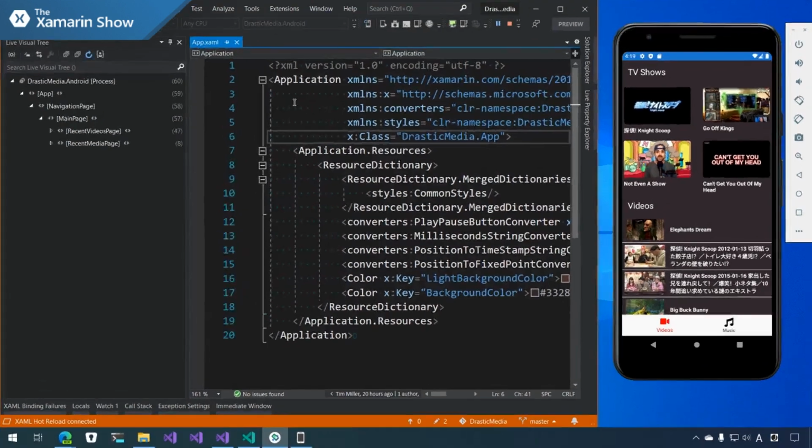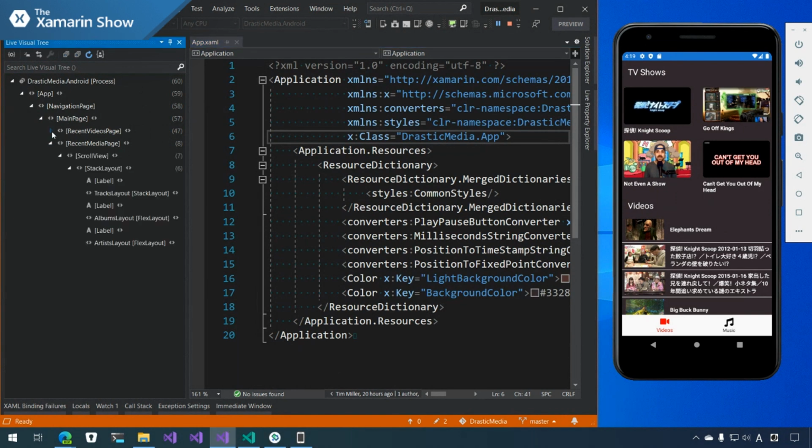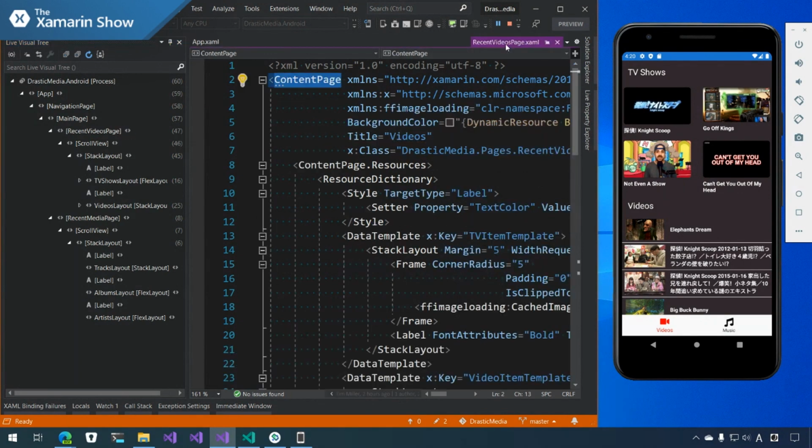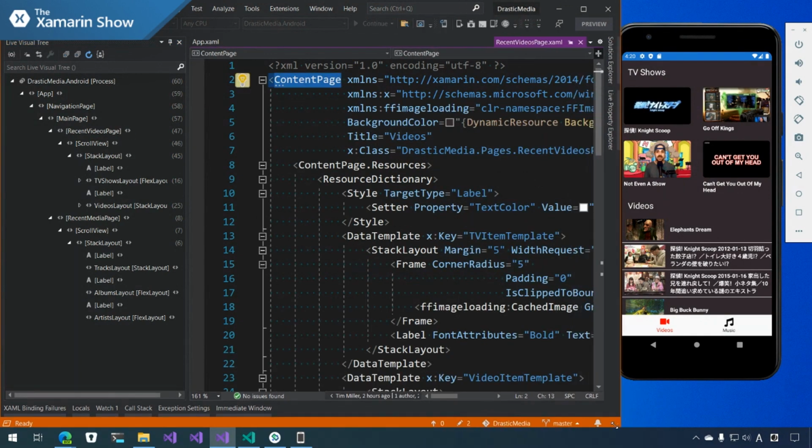So first thing, as we showed, is we have the live visual tree now. On my Android app, we have the running state of the application. So with changes only, we have support for seeing exactly what XAML you have loaded at any time. For example, if I wanted to see what the recent video pages is, I can go click on it, and then you can see here is the view.